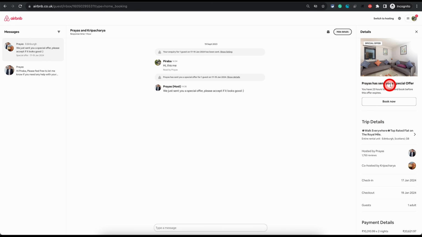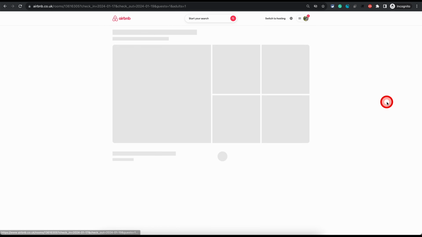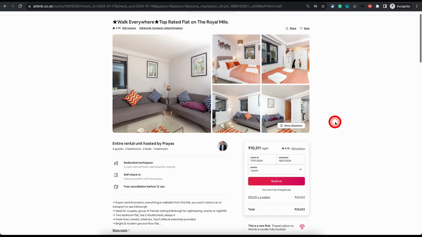They will see Prayas has sent a special offer, book now, and they just need to click on that book now button. And now it will display them the custom special offer which you have sent, and not the usual price which they saw when they initially landed on this page. And all they need to do is just click on reserve and follow the prompts to pay for the booking.